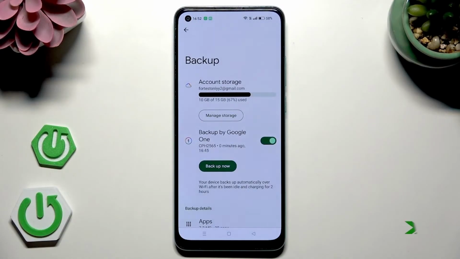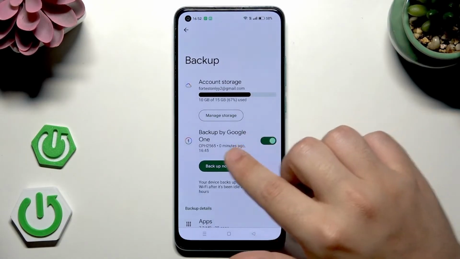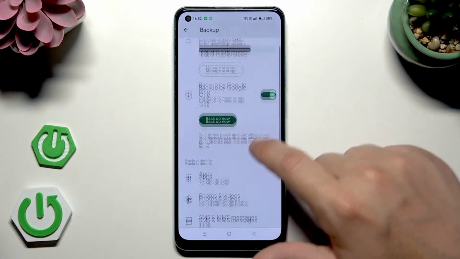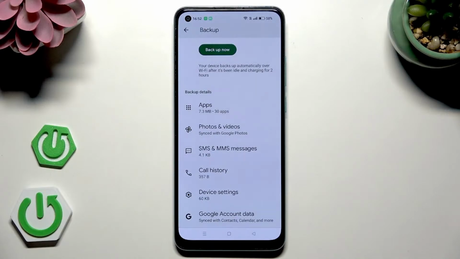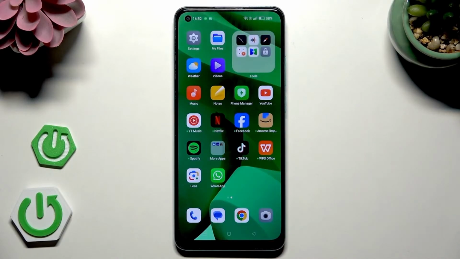Okay, the backup has been successfully made. We can see it right in here, and also as we scroll down we have a list of things that has been backed up. Alright, and that's all in this video.